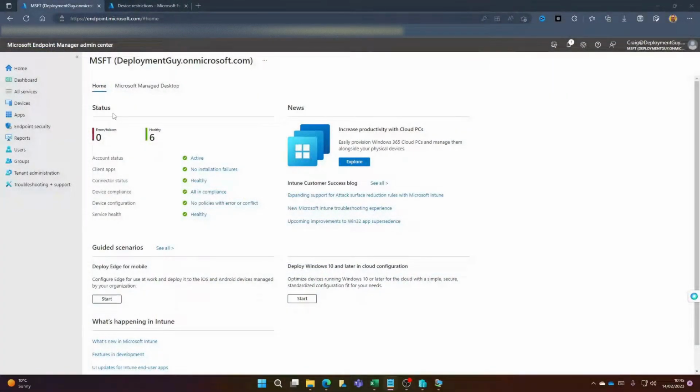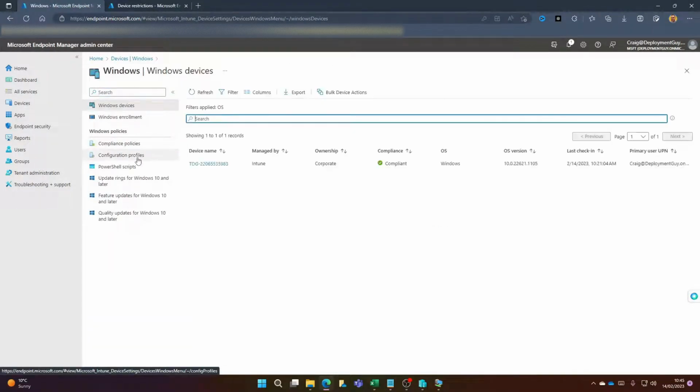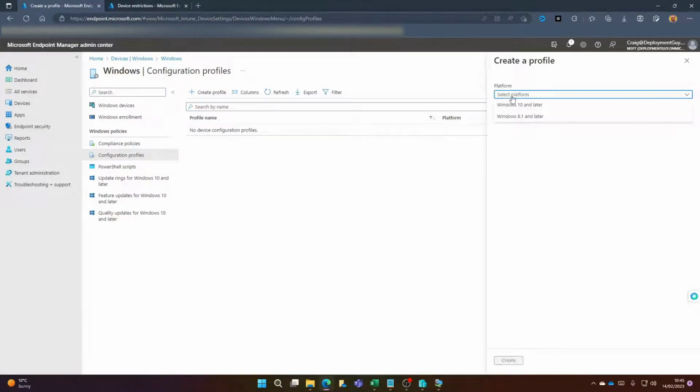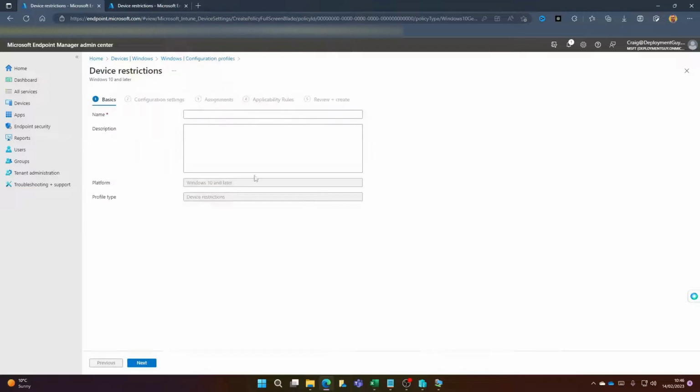So, to create this profile, the first thing you want to do is go to Microsoft Endpoint Manager Admin Center at endpoint.microsoft.com. From here, select Devices, Windows, then Configuration Profiles. Select Create Profile. The platform we're going to use is Windows 10 and later. Profile type is templates, and under template name we're going to use device restrictions, so select create on that.